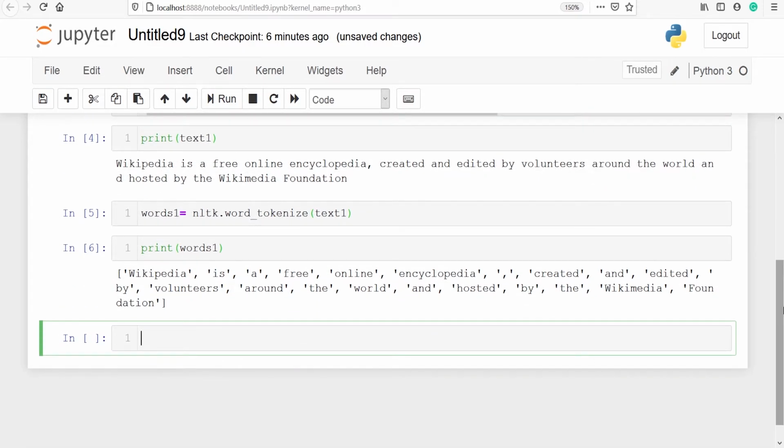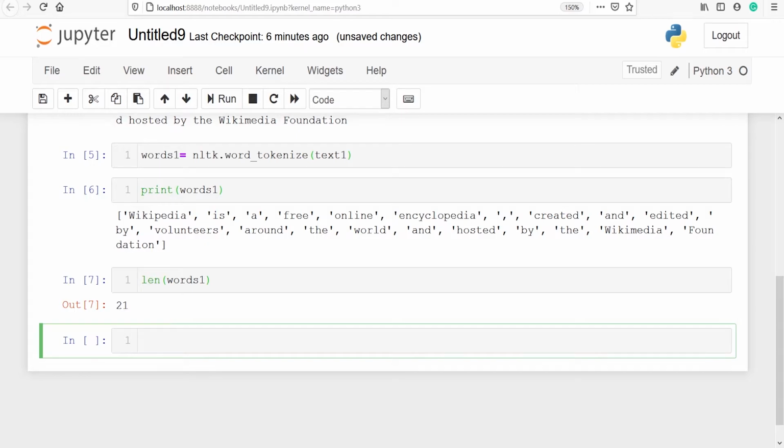We can also look at the length of these words. I'll type len and then words1. In the output, you can see that we got 21 because there are a total of 21 words in this variable words1. Now we will do the parts of speech tagging. From NLTK, I will call pos_tag, and then I will pass our variable words1 in which we have saved our tokenized words.